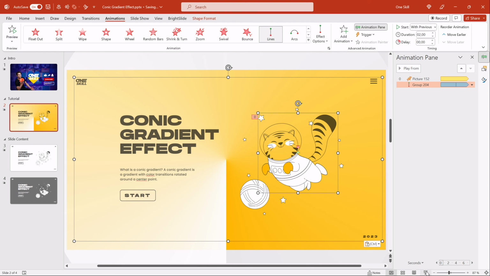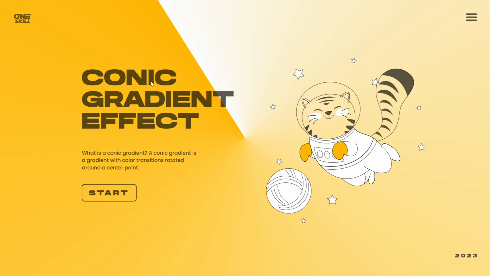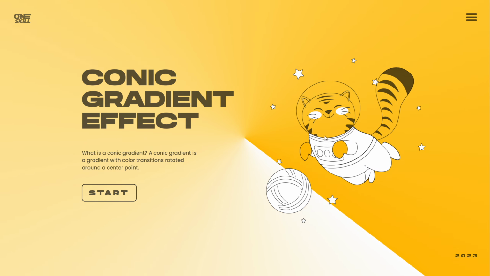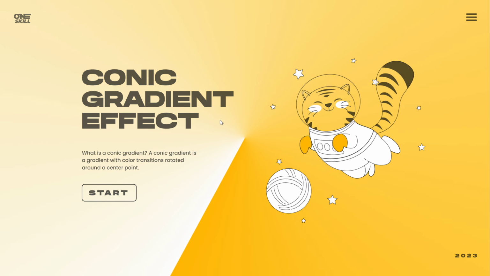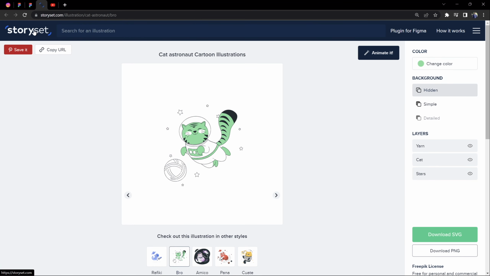And let's give it a full screen preview once again, and this is how the conic gradient effect looks with some slide content. Looking beautiful, we have a couple of nice text boxes on the left side. The font I'm using is called Hands-On. If you'd like to use it as well, link is in the video description. And on the right side we have this beautiful animated cat.